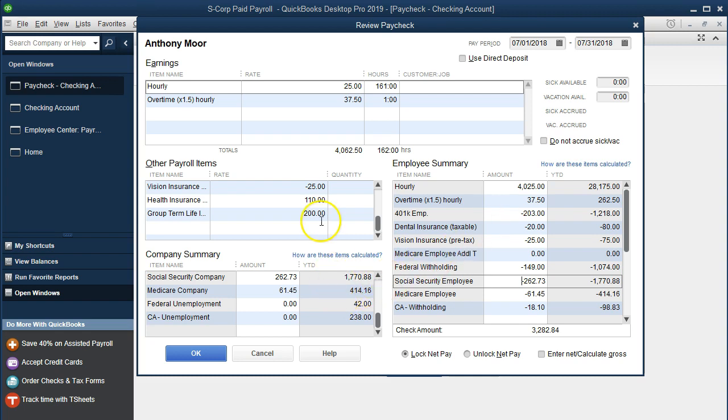This item over here, this 200, not included because it's not going to be taxable for gross pay, so it's not included in this amount at all. It's paid by the employer, but it is something that's going to be taxable for Social Security and Medicare. So we have to add it back in for that type of taxation.